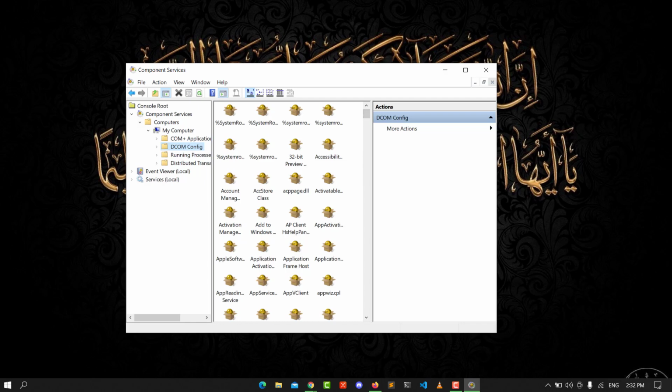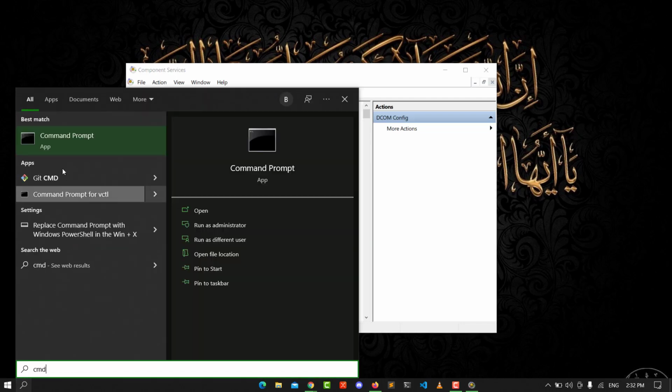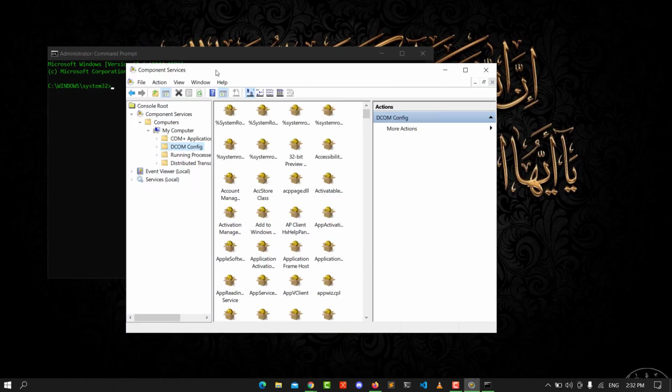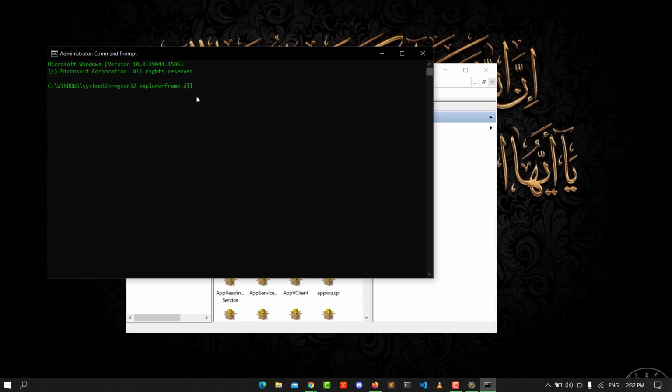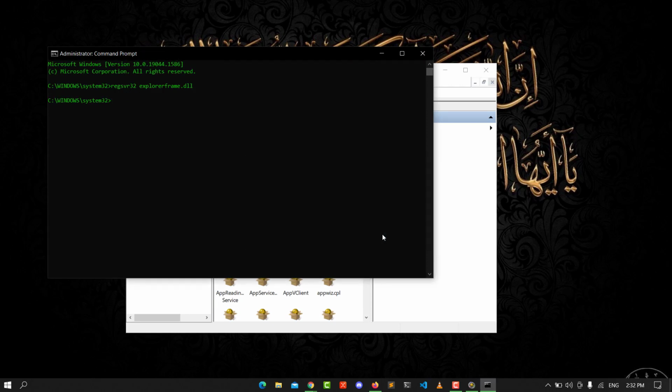After that, you go to the search field and type CMD, right click, run as administrator, and click Yes. Just move that, and you need to paste the following code and click Enter. I'll put that in the description below. You see, we have successfully done that.